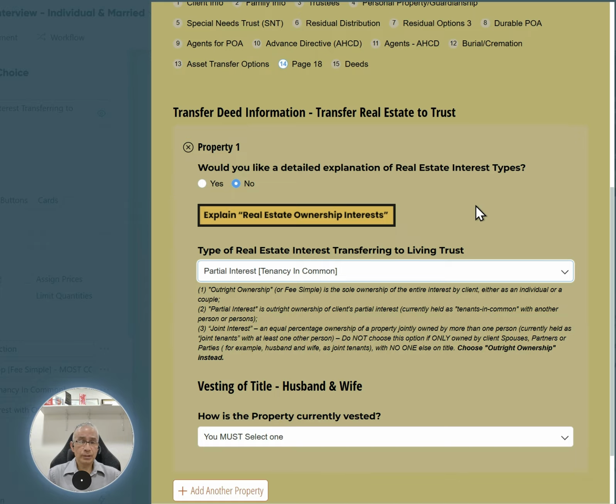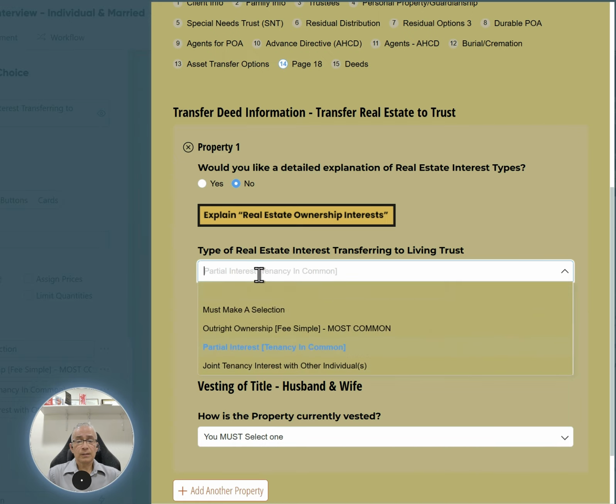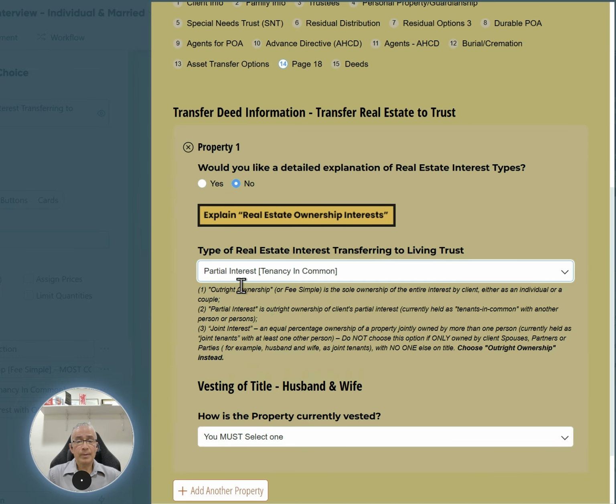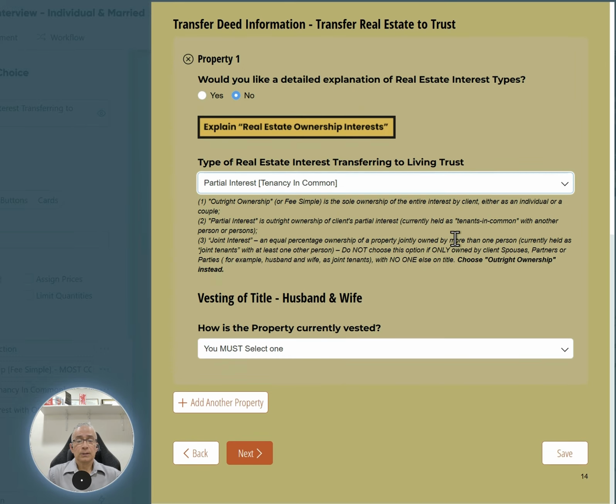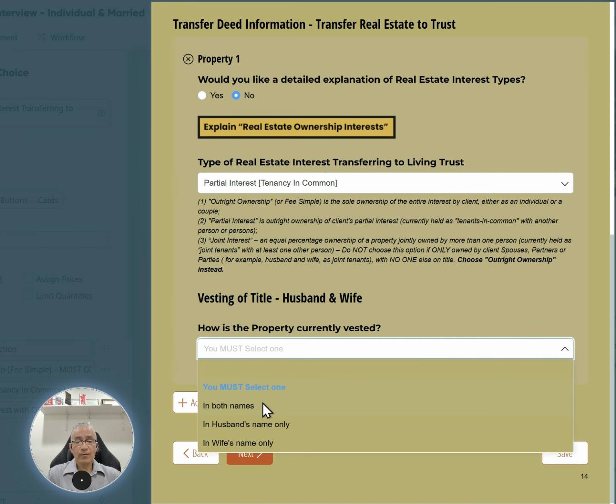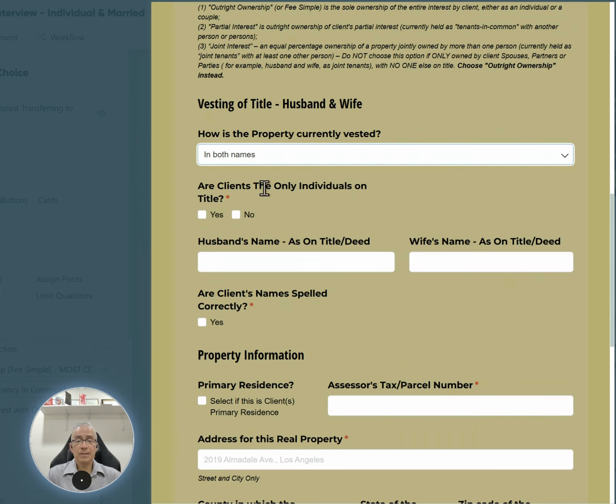So in that situation, the couple here is going to put their 50% interest into their trust. So you would select that currently the property is a tenancy in common. It's a partial interest transfer that we're making to the trust. And let's say both husband and wife are on the title, put both their names, and the same kind of options come up pretty much. This does confirm whether or not there are other individuals on title. In this case, the answer is no.